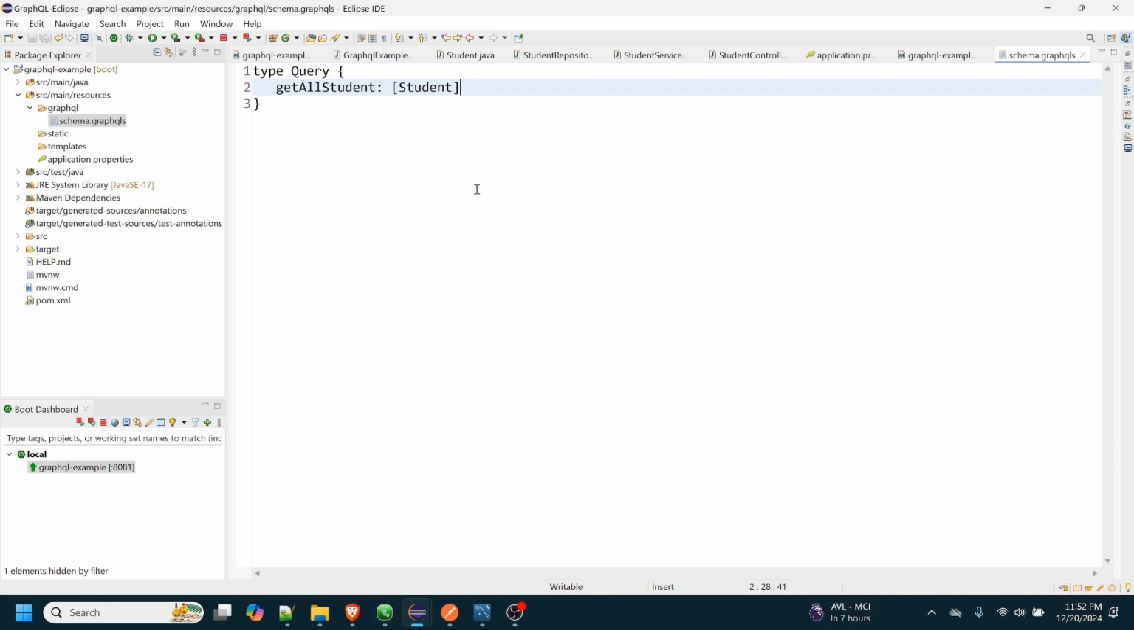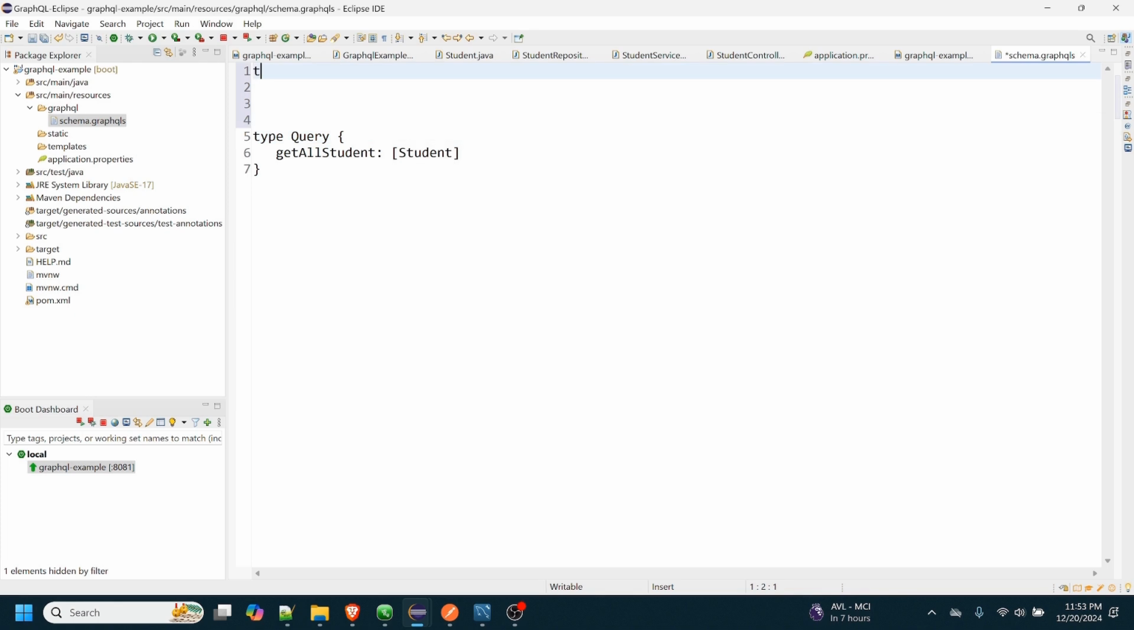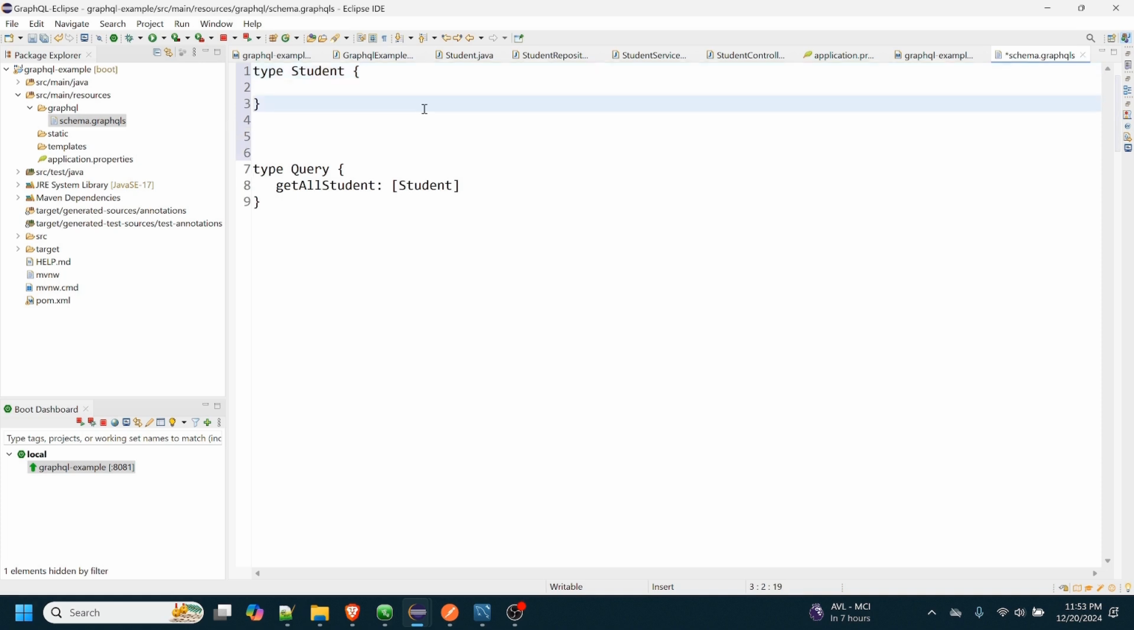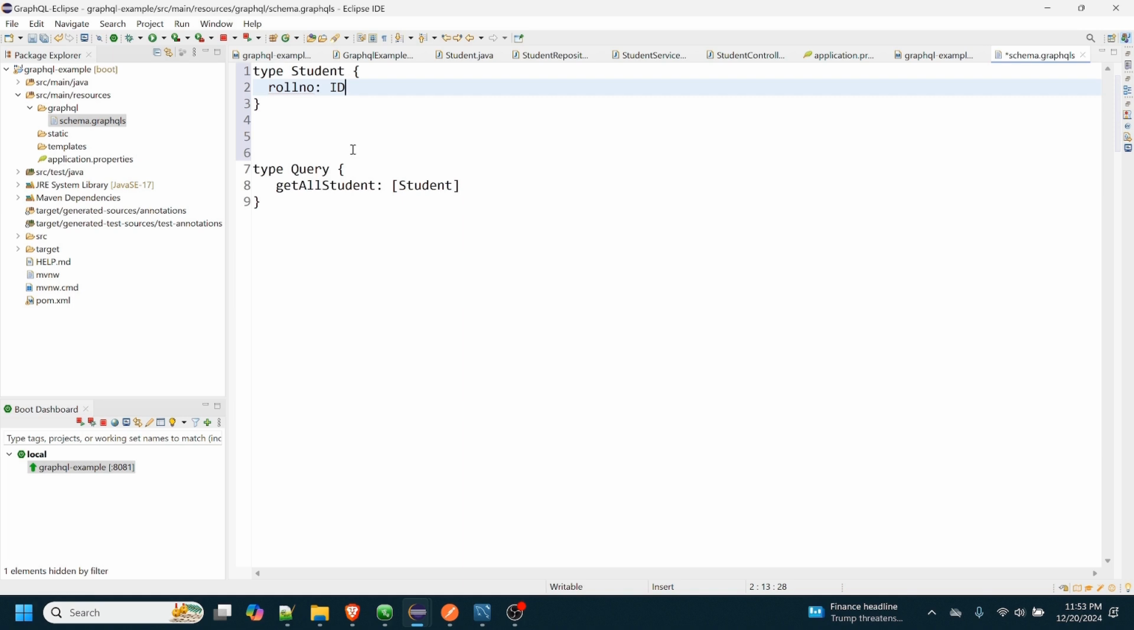So now we have specified the method name and what type of object this method returns. But this GraphQL schema doesn't know what the Student object is, right? So we need to define the Student object also. That is the second step. So for that, type Student, open the bracket, and what are the variables we declared in the Student class? The first one is the roll number. What is the type of the roll number? The roll number is the primary key, so we need to specify the type of the roll number as ID because it's a primary key, right? So it should be ID.